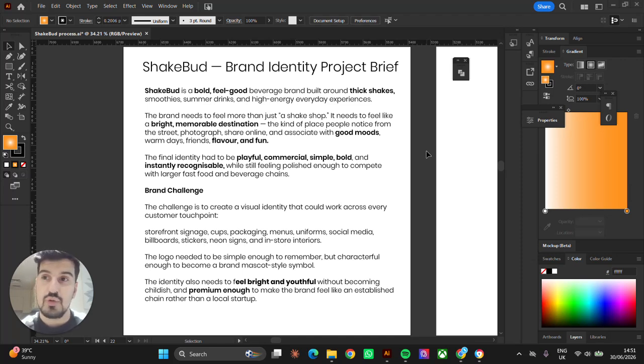So usually when I have a brief, I highlight the main points and the keywords that the client wants to have in their proposal or in their brand, so that when I'm doing the concept stage, this is reflected in the concepts that I come up with. So in this case, it needs to be playful, commercial, simple, bold, exciting. It needs to have character. So keep those things in mind when you're looking at the concept creation process.